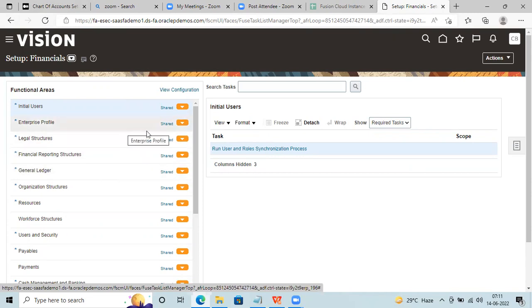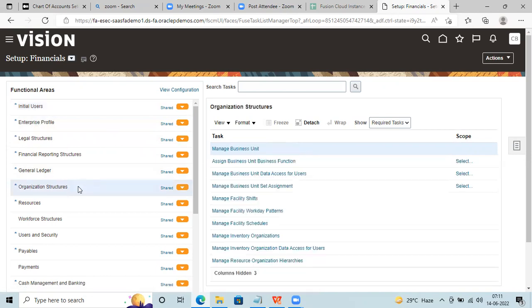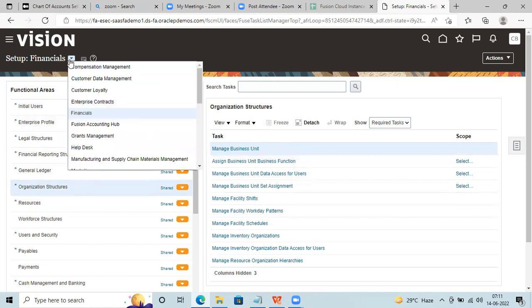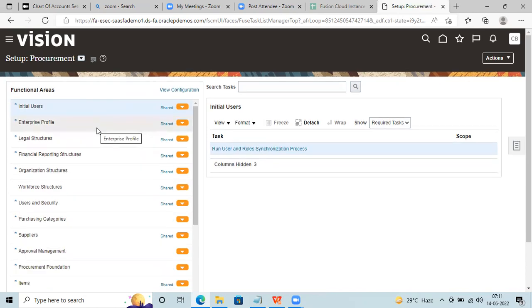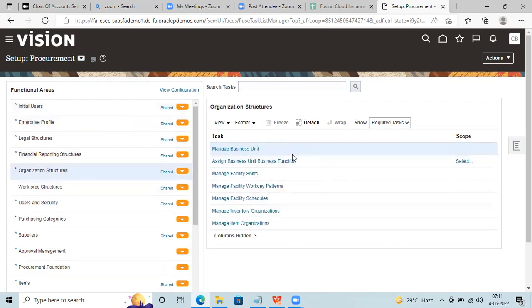Remember one more thing which I wanted to explain. Organization structure, if I search it for you, you'll see this in financial. Let's go to procurement also. I'm exploring this right now for you. You'll see organization structure in procurement also. So remember, if the tasks are common, they will appear in both sections. The reason being procurement also has to deal with the business unit, and financial also has to do with the business unit. But remember this point, very important.